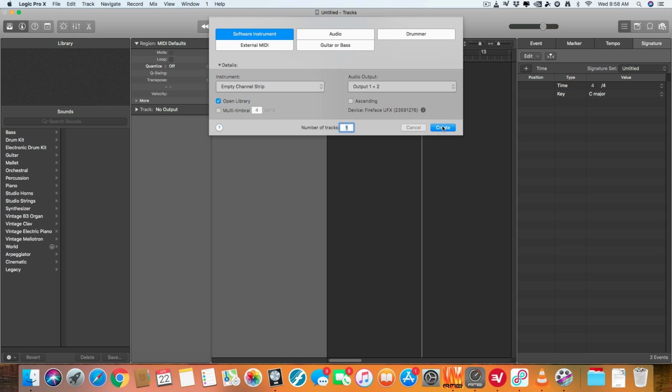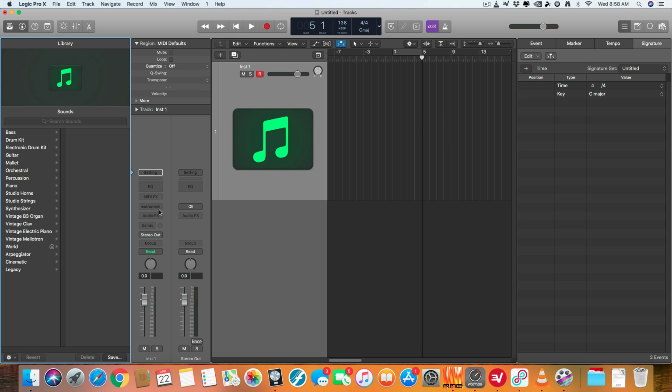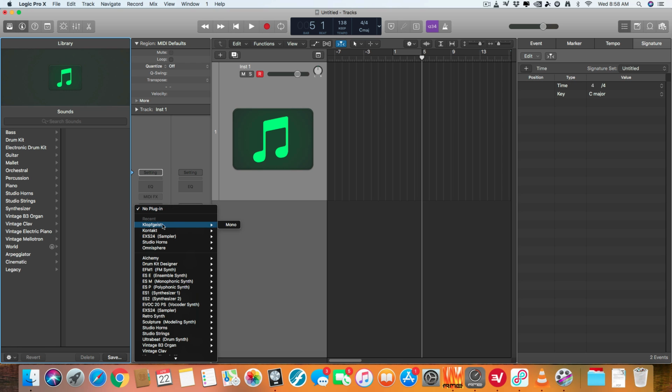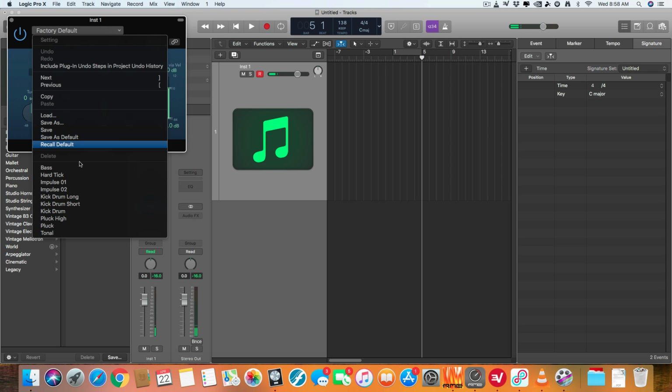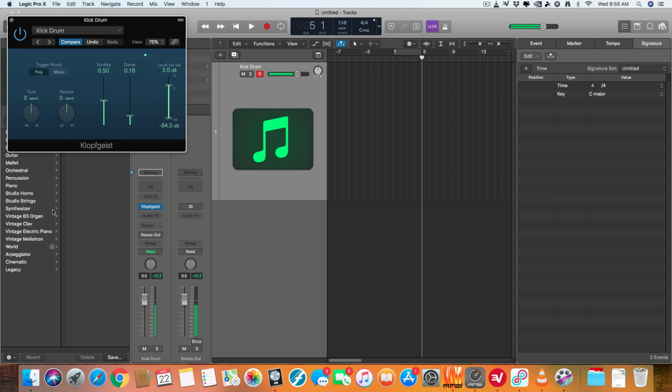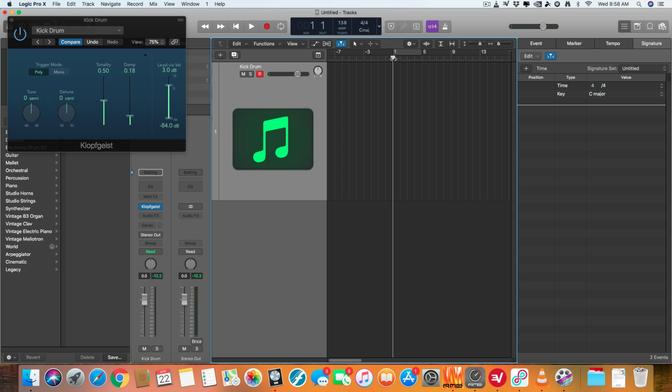So I'm here, I create a new track. It is a software instrument. And I go over here to this drop down and I choose Klopgeist. And that's our metronome sound. We can change its tone with this drop down menu. I like that one. Fantastic. And let's just create a few clicks.